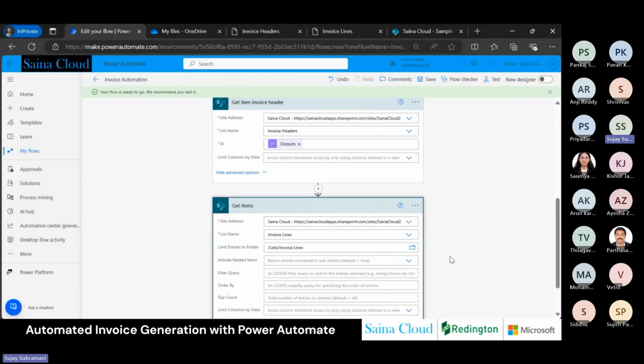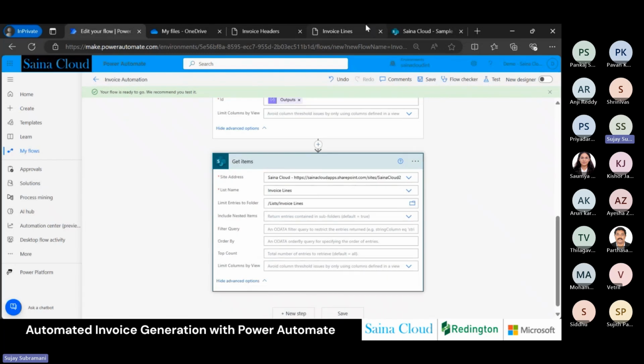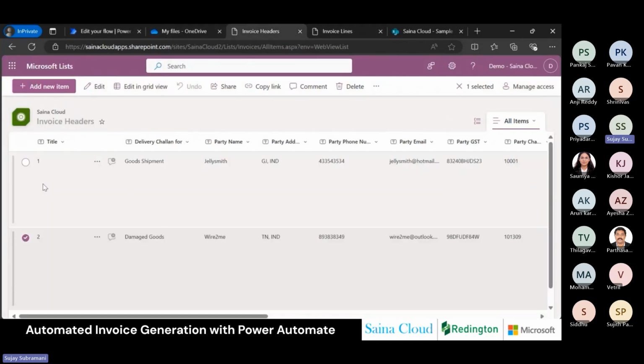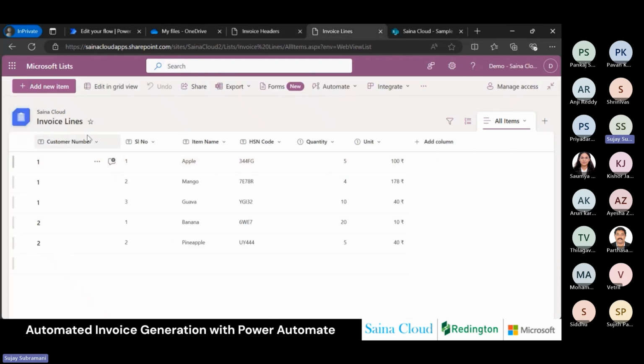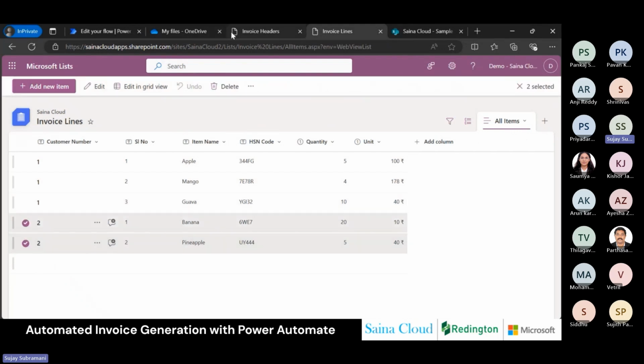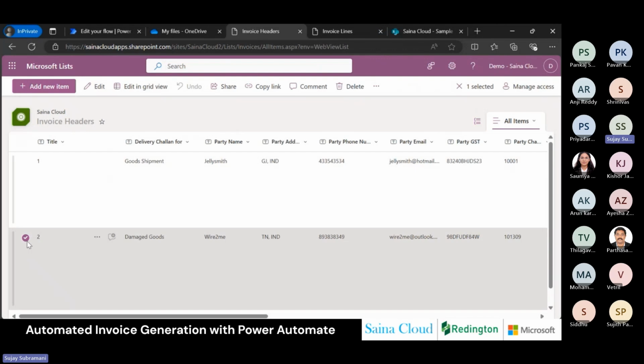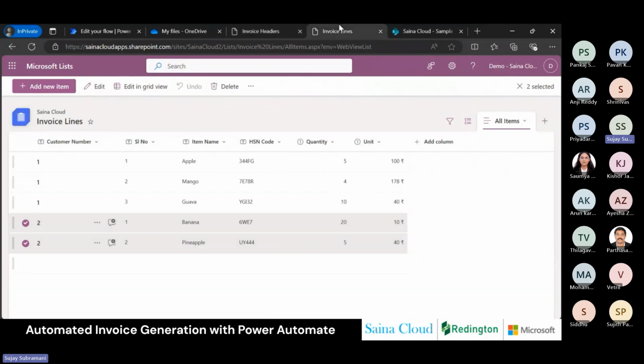Right? Now what you have to do is, as I said, if you want to get to know the invoice header or invoice line for header, the customer number should be same as in invoice lines. So for 2 and 2, it will be linked to header number 2 or customer number 2. That is the meaning. So here I have two line items which are linked to second customer, I mean customer number 2 here.